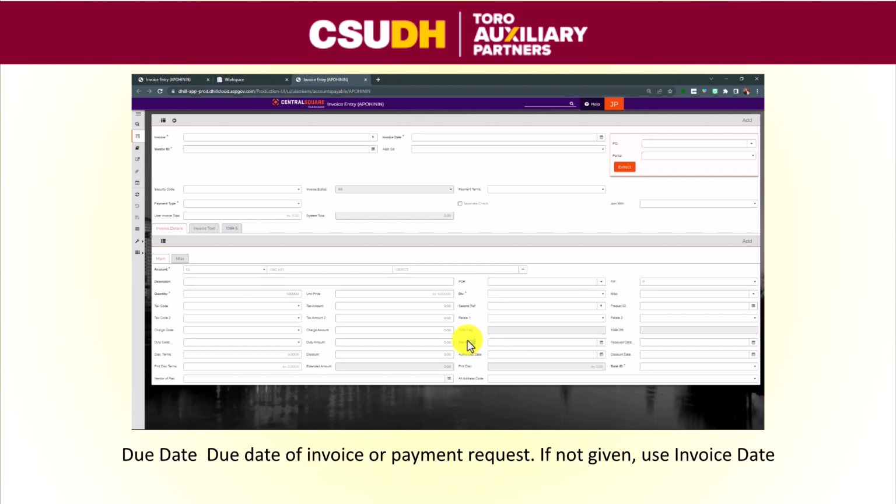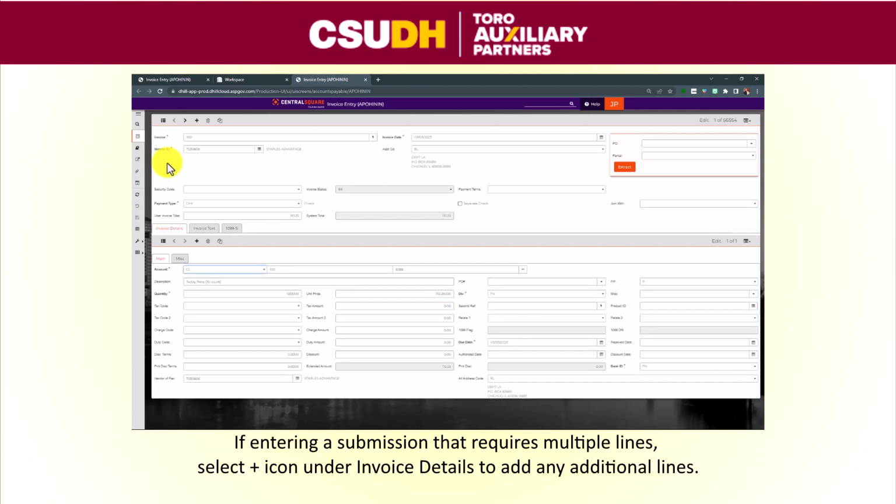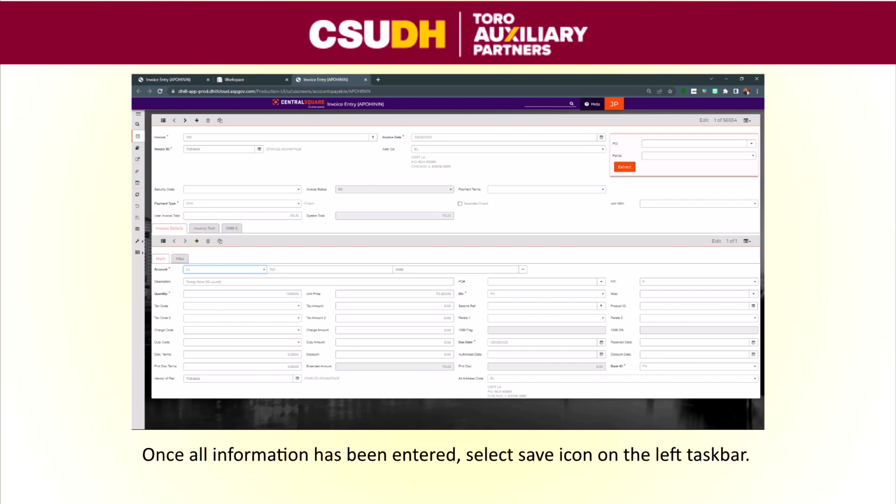Due date of the invoice or payment request. If not given, use the invoice date. Bank ID, select the appropriate code from the drop-down list. Please note that the bank ID must match the division. If entering a submission that requires multiple lines, select the plus icon under Invoice Details to add any additional lines. Once all information has been entered, select the Save icon on the left taskbar.